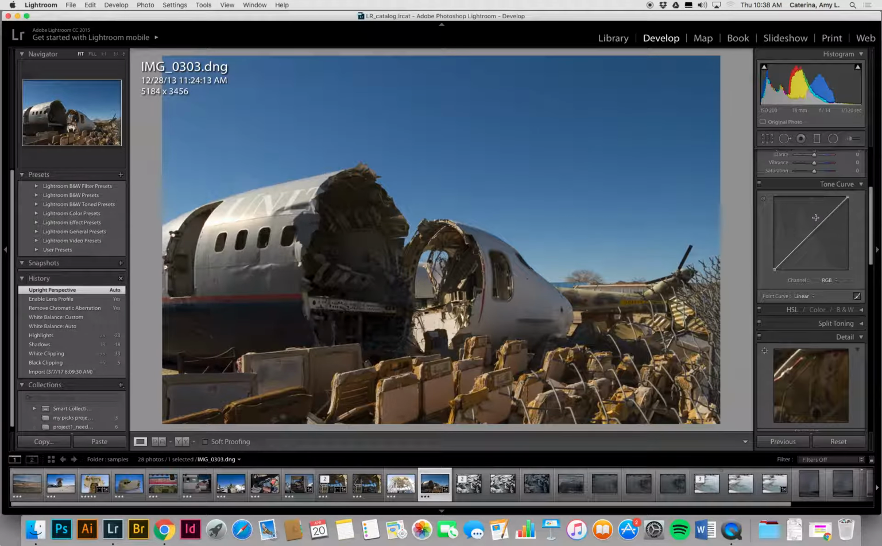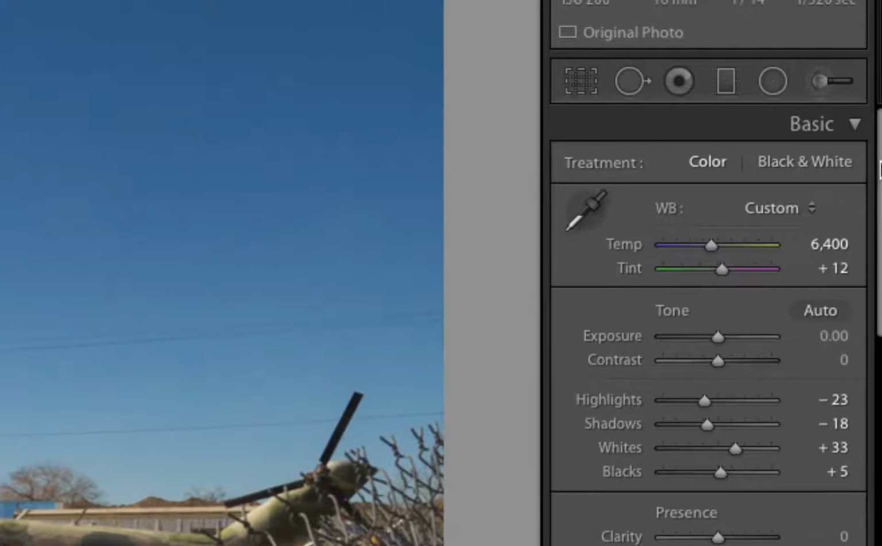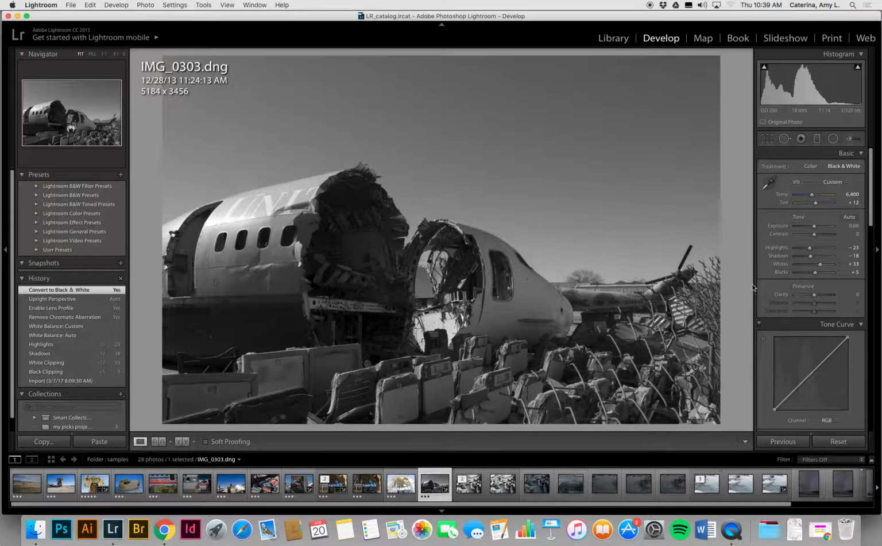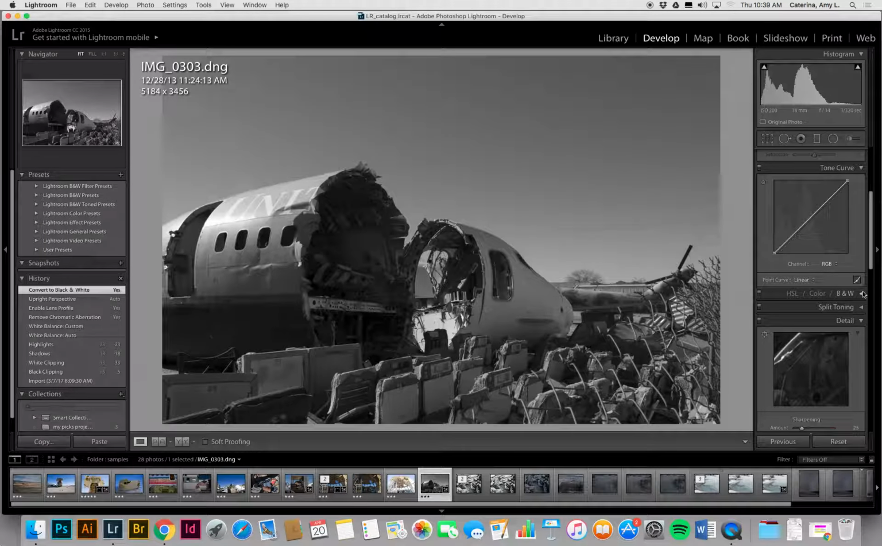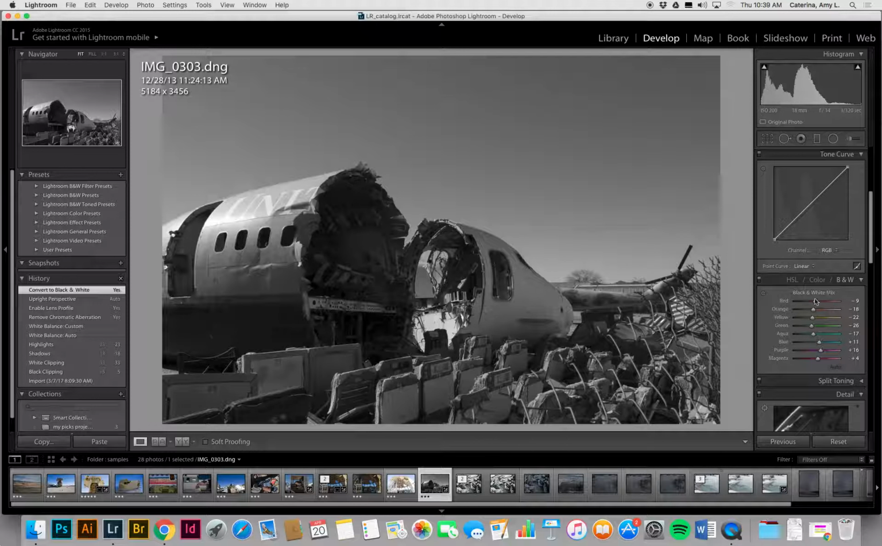Now, in Lightroom, up at the top in the basic panel, you'll see black and white, and you can click to make it black and white. When you do this, you'll notice you don't really get a lot of options up here. So let's go down to HSL color and black and white.